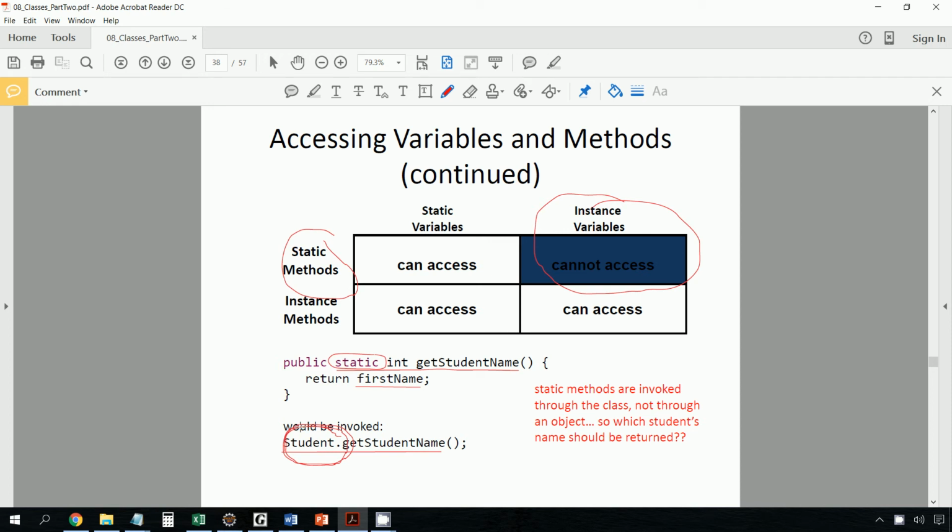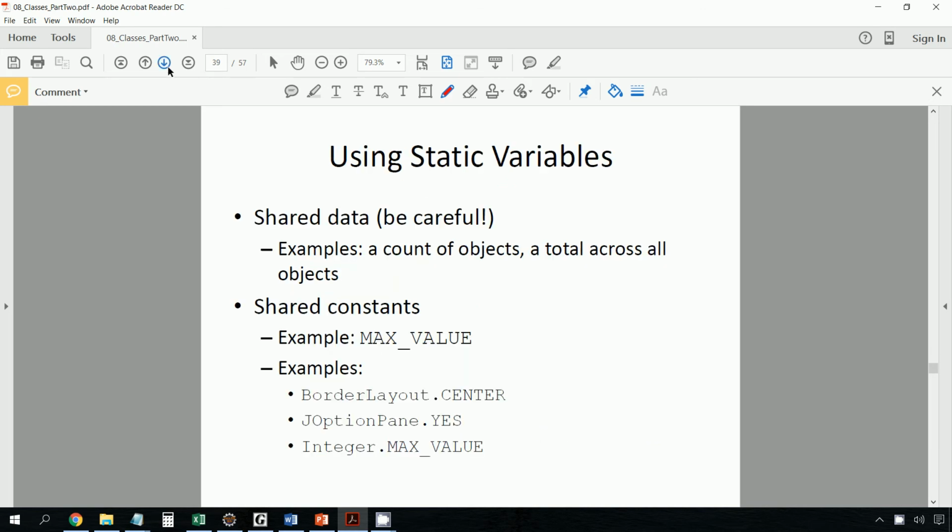So it really makes sense that static methods shouldn't be allowed to access instance data variables because they don't have an object to reference, right? So this is the only kind of pairing that's not allowed.